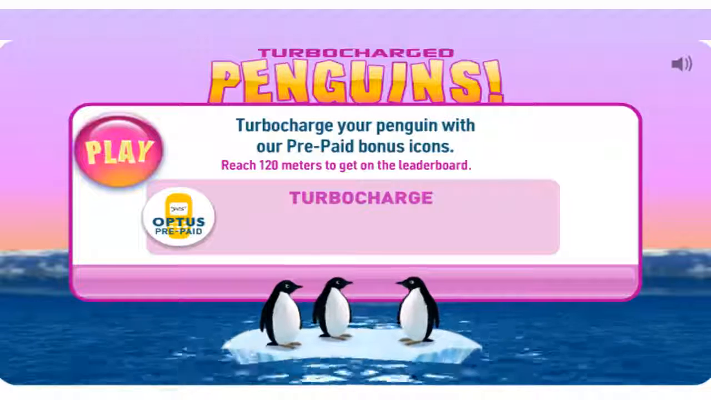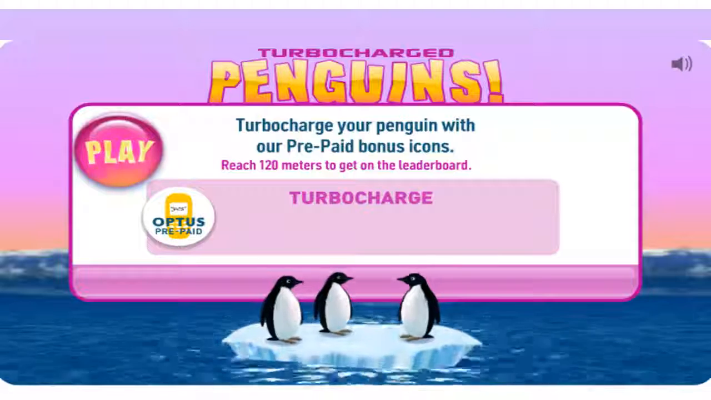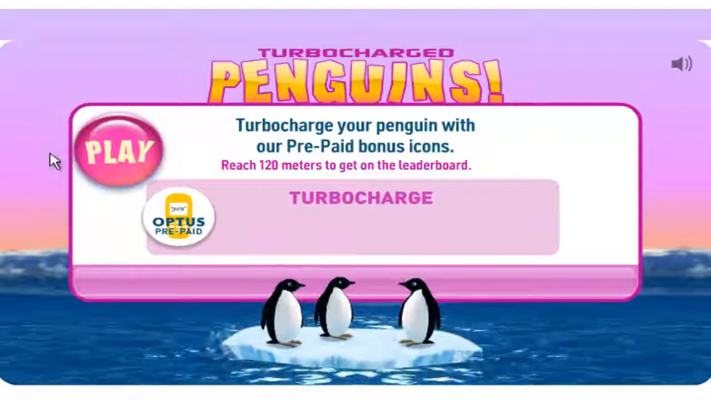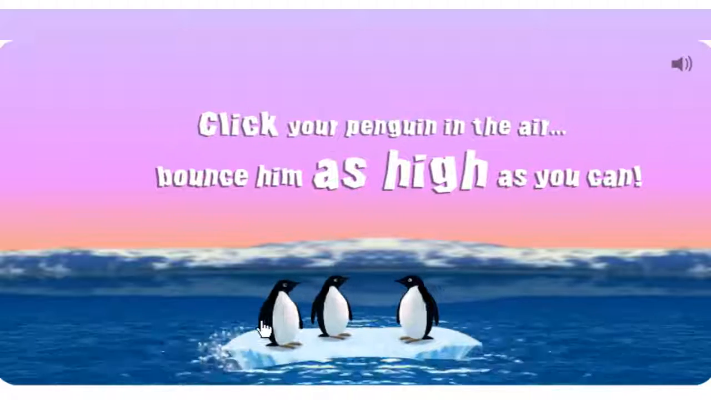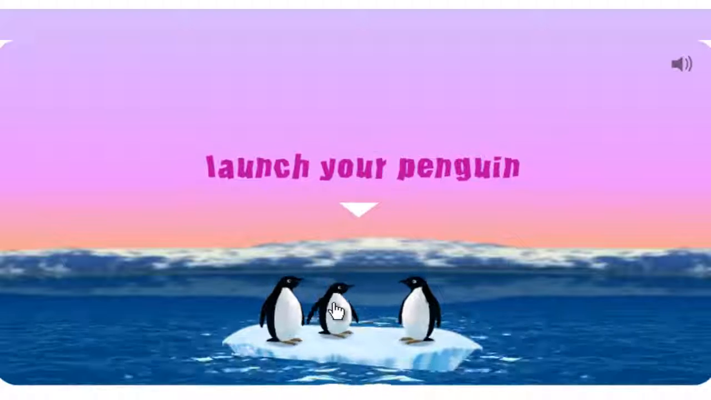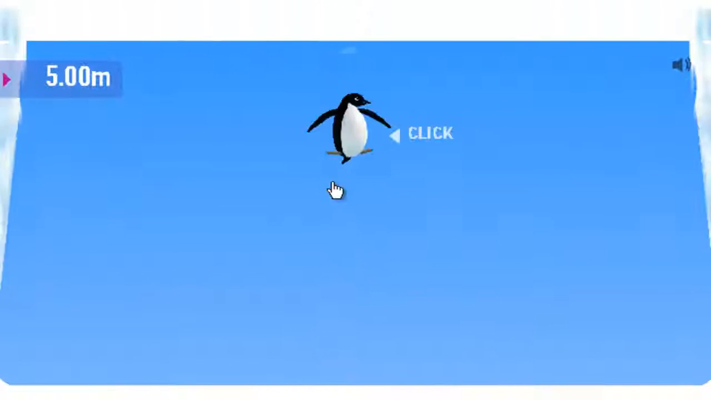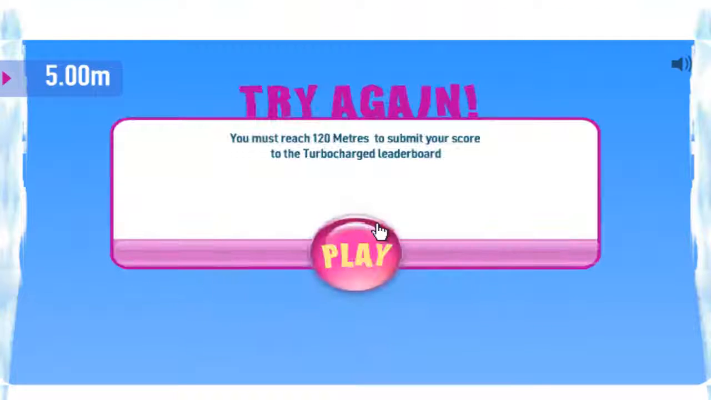Okay, I found another one called Turbocharged Penguins. Or Turbo Penguins. It said Turbo Penguins when I clicked on it. Let's just play. Click your penguin in the air. Touch him as high as you can. Bounce him as high as you can. Wow, okay. Launch your penguin. Okay. What the heck? Oops, make sure to keep clicking on the penguin. Oh, wow. This is like a juggle game.